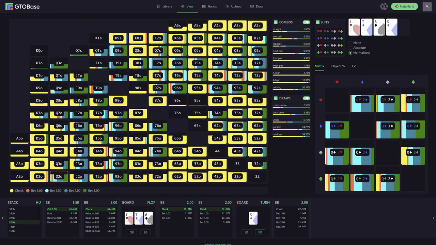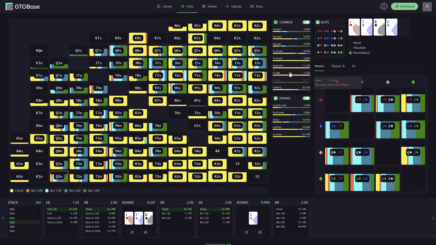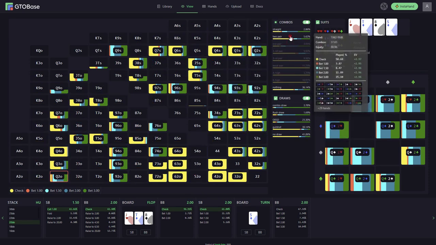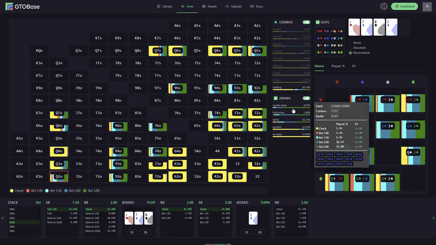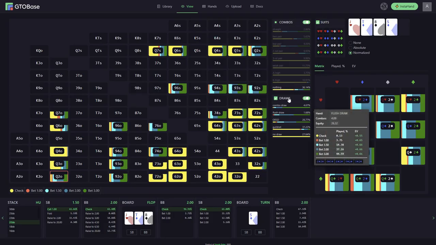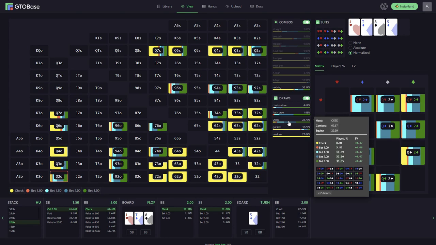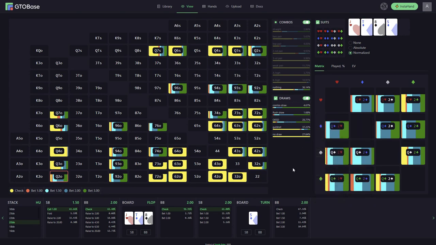Next feature I would like to talk about is a dynamic filter for combo draws. What does it mean? So for example, if I want to see how I should play only nothing hands like pure air and my draws, I can select these types of hands and take a look at the number of combos for each category, take a look at equity and take a look at strategy. I mean, the different colors here show what action we prefer.